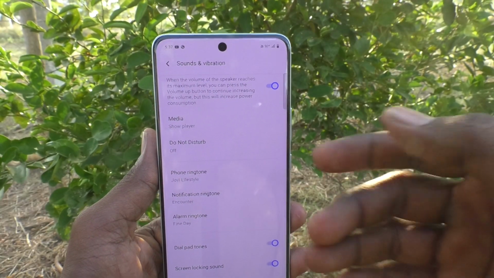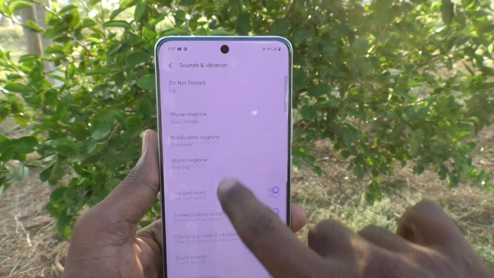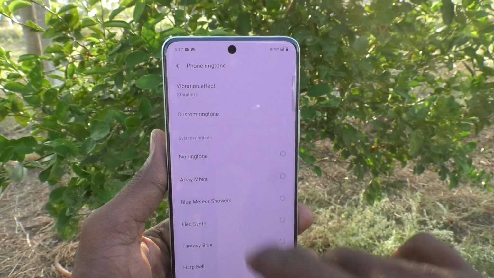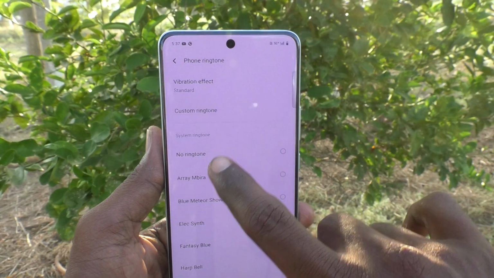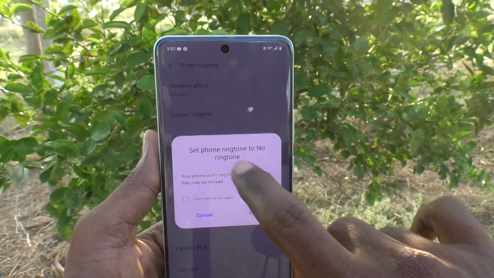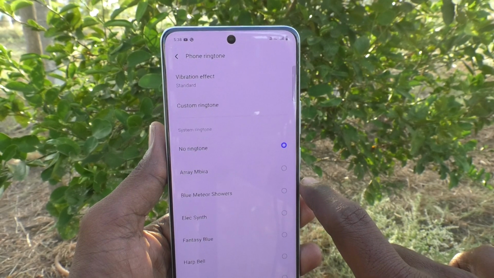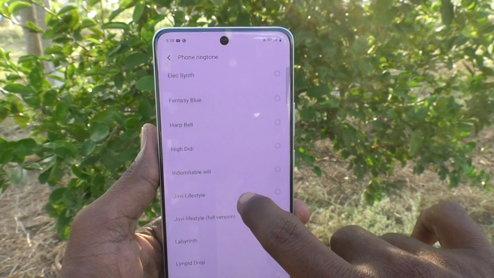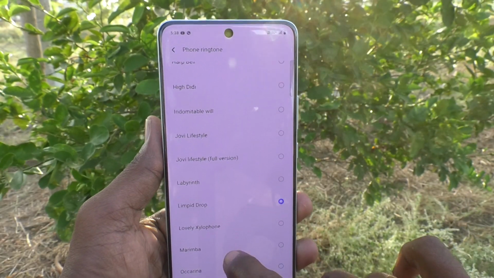Okay, if you would like to change ringtone or if you would like to set freshly, click on phone ringtone, and here you have options to select other ringtone. Okay, if you would like to use no ringtone, just pick up one so that ringtone will not be set to your phone. Okay, suppose if you would like to set any other ringtone, just select anyone. Okay, that will be set as a ringtone.